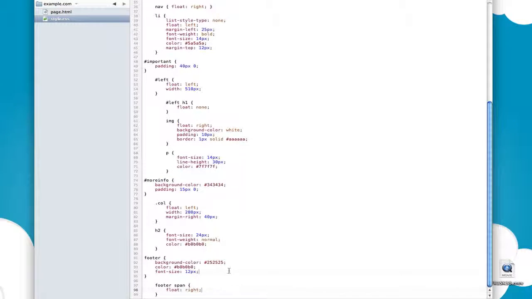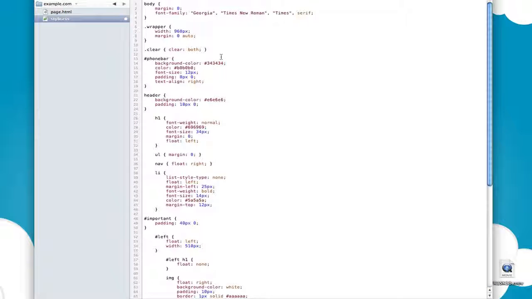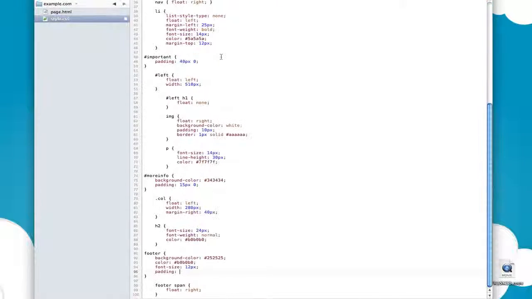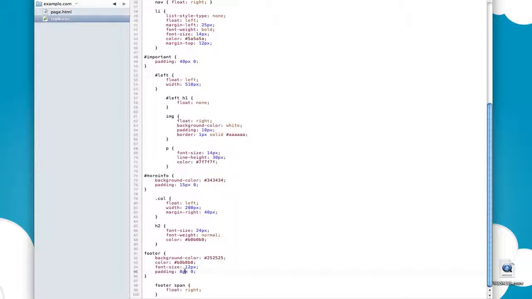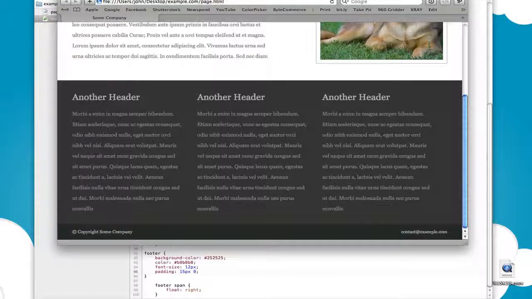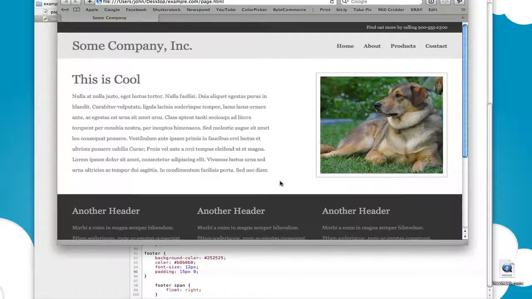And that's pretty good. Let's just add some padding onto that footer. I'll keep it the same as the phone bar because it's about the same anyway. 8 pixels 0. I take that back. Let's just make it 15 pixels. Might look a little bit better. Yep, there we go, much better. And that's pretty much it.